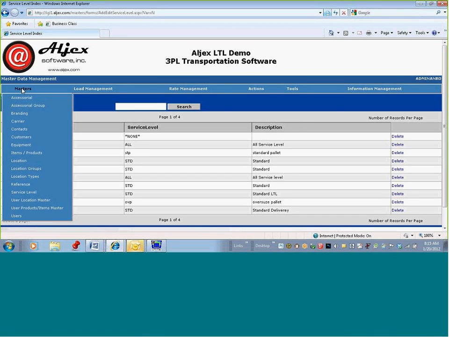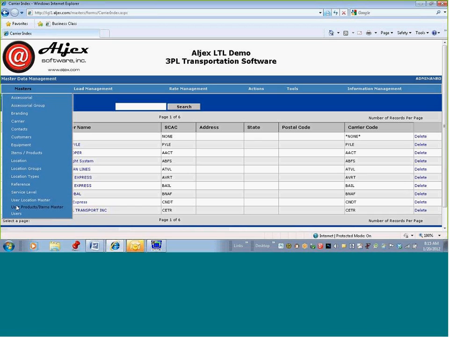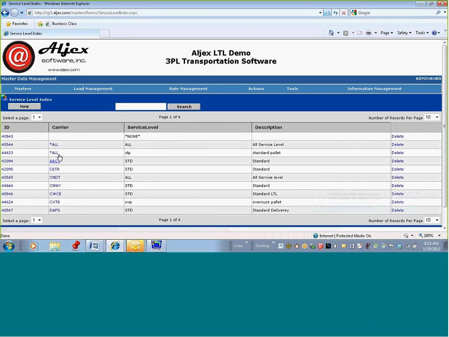So that is for setting up a carrier. Again, you set up the carrier: Masters, Carrier, New. For every carrier, then you set up a service level. And once you set up the carrier and service level, you're ready to enter rates.